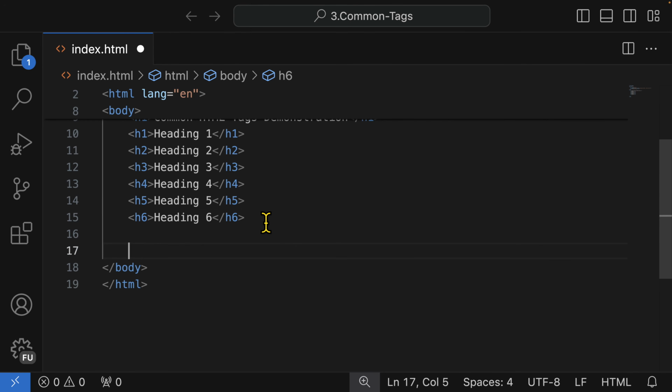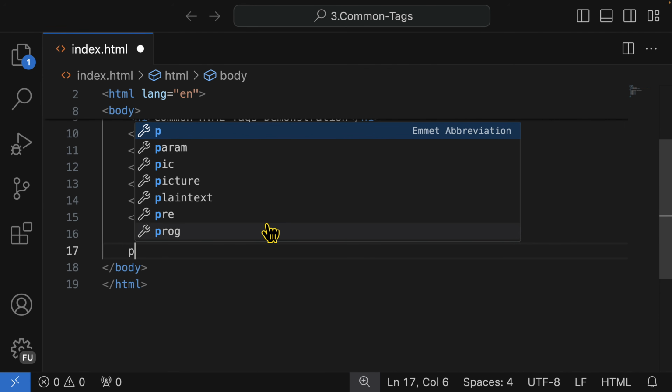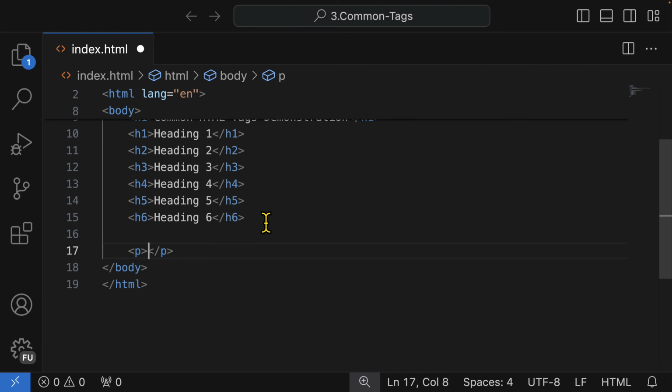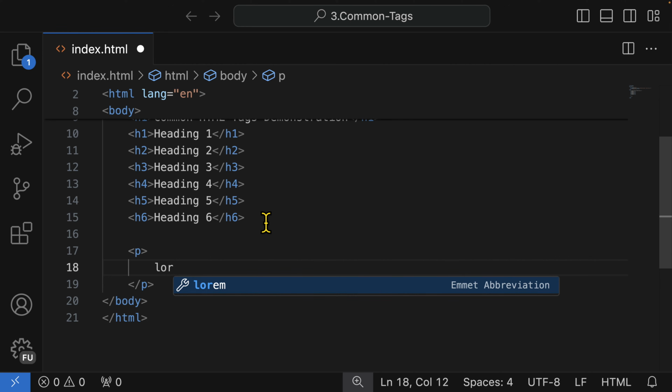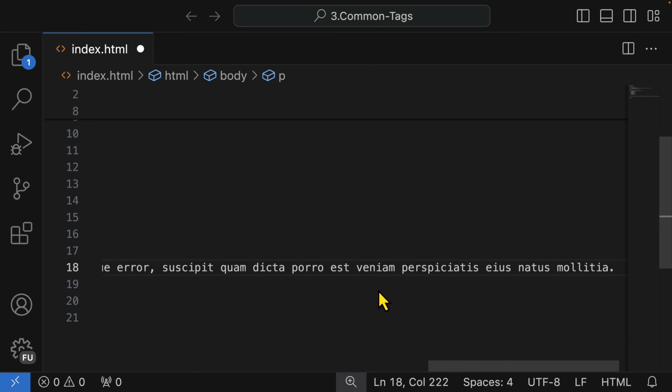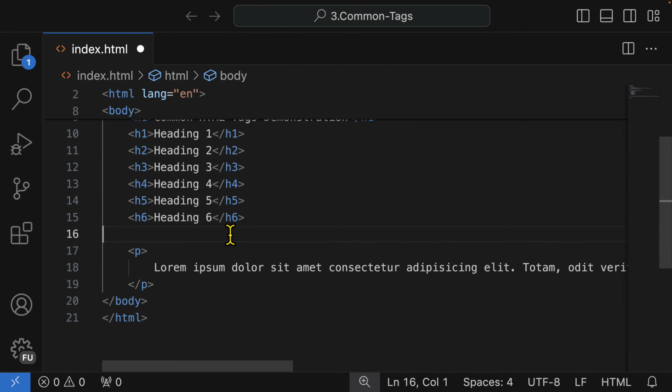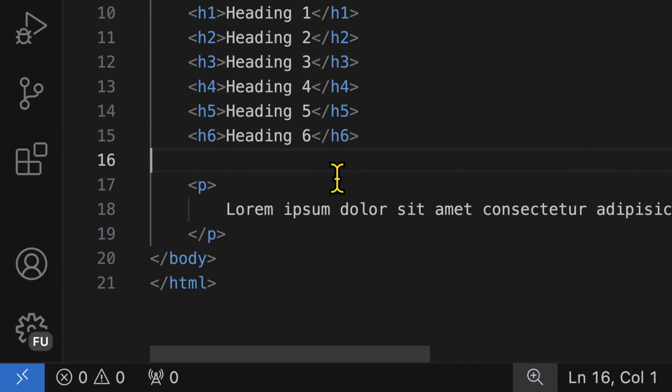So here I will say P for paragraph and then enter. The paragraph is going to present the text in a paragraph manner. So I will say the first paragraph, I'll hit enter and then have some dummy text by typing lorem and then hit enter. As you can see, I have a scroll bar here, and to avoid this one, we are going to customize our Visual Studio Code.